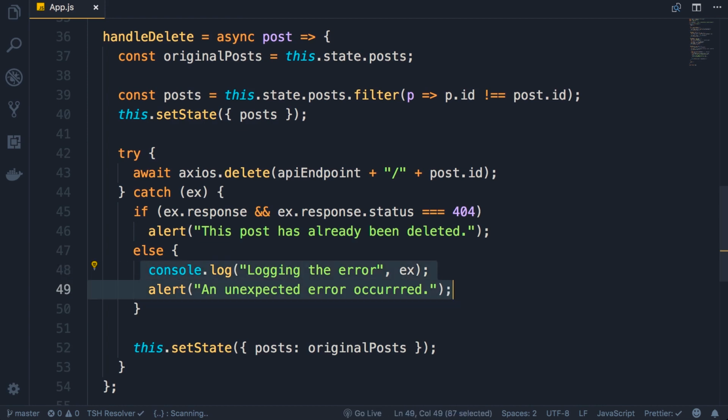That's when we use an interceptor in Axios. So in Axios, we can intercept our requests and responses. And if we have a response with an unexpected error, we can handle that error in one place. So we can log that error and display a friendly generic error message to the user. Let me show you how.